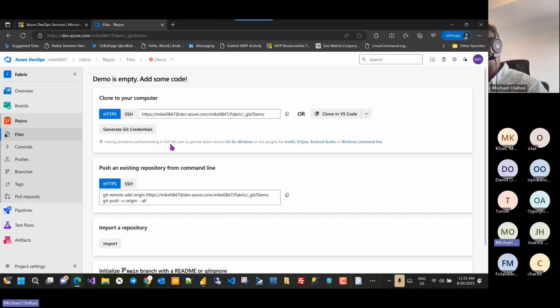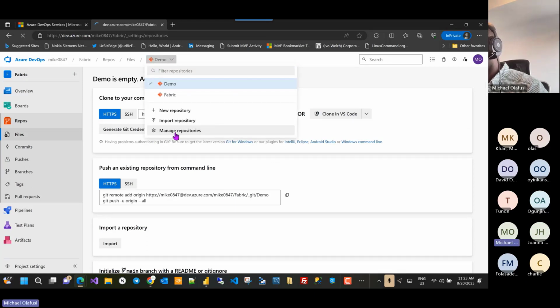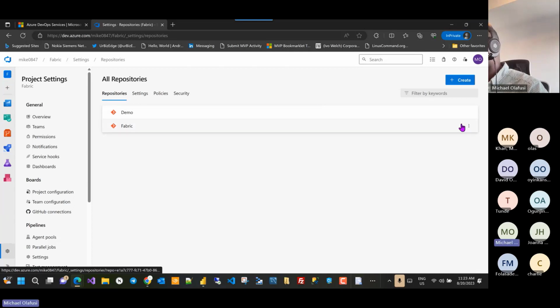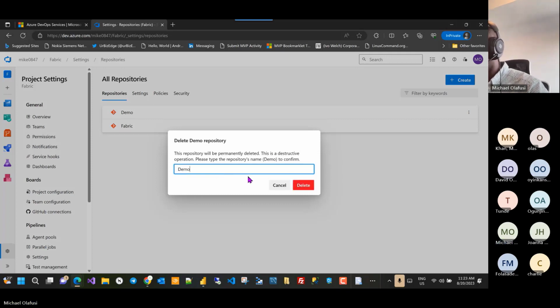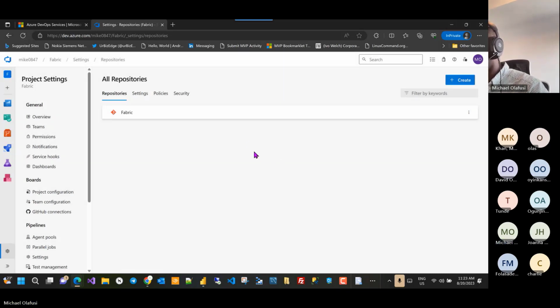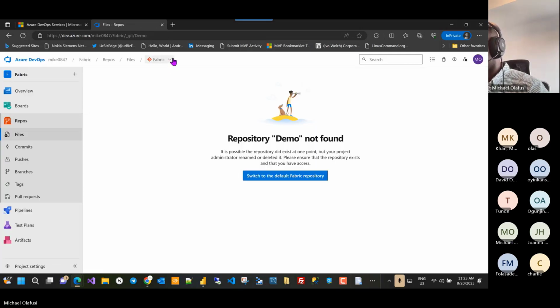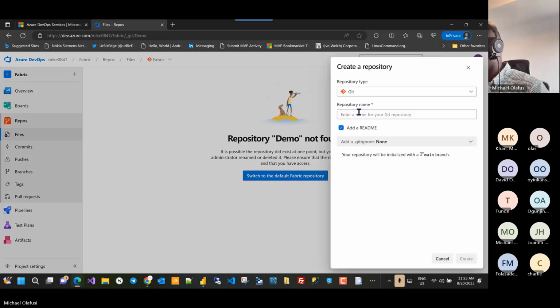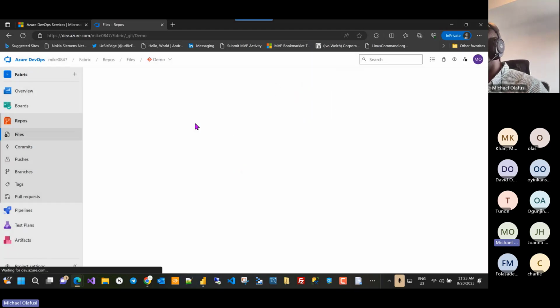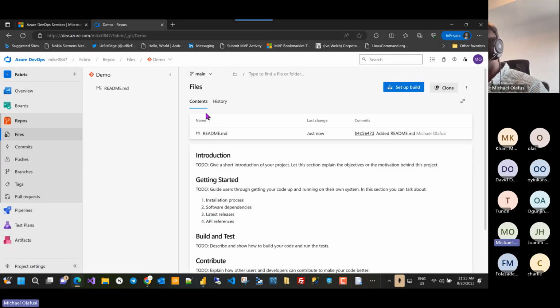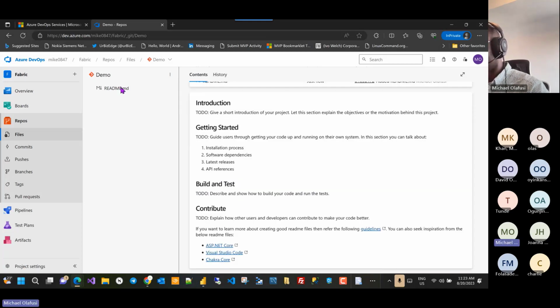If I go here, manage repository, and delete the repository that I just created, delete demo, and if I go back here, repo, new repository, demo, but I leave this README there, and I do create. So you notice a difference. It creates a README file, and it creates a folder view.